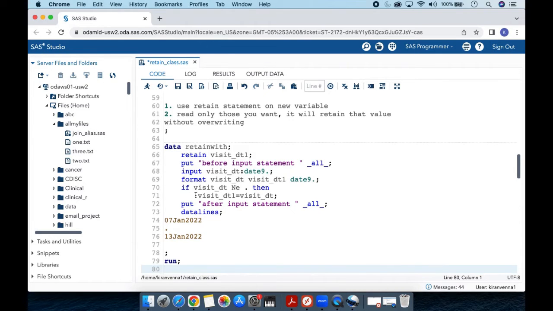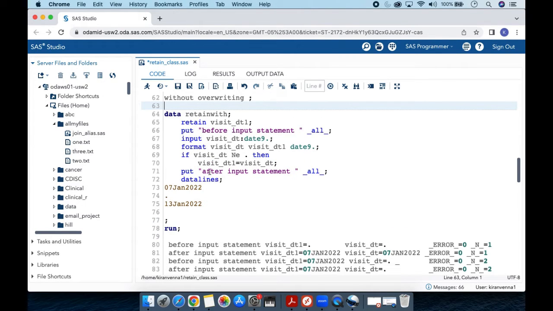By doing this, what I am saying here is I want the visit_dt1 value to capture the visit_dt value when it is not missing. This means I want visit_dt1 to have this value and this value. It also means that I want to read the visit_dt value only when it is not missing, and I don't want to read it when the value is missing.